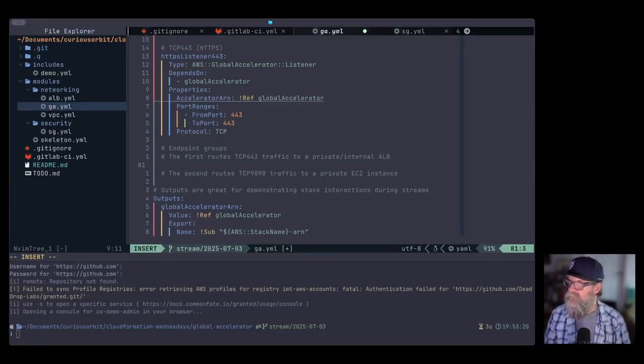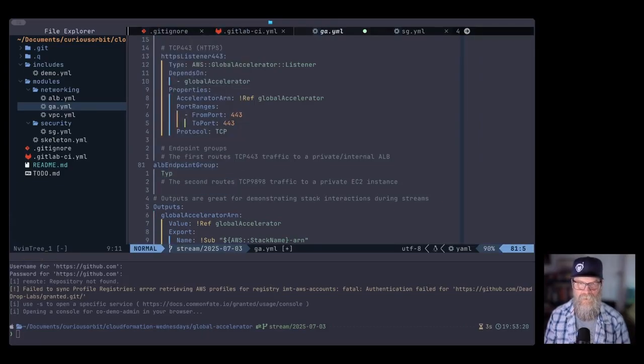So let me just see what we have to provide here. I'm going to call this ALB endpoint group. I don't know why my editor keeps doing that.